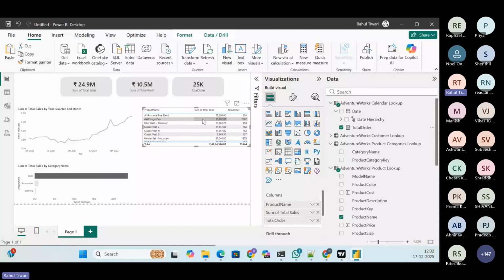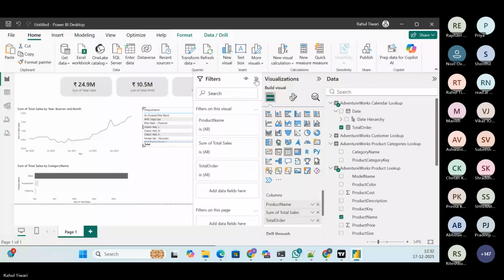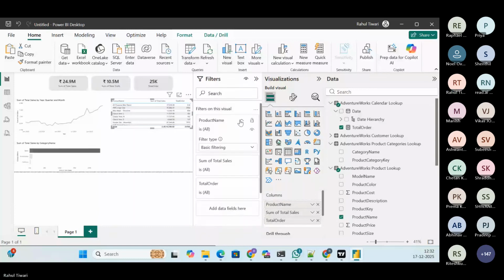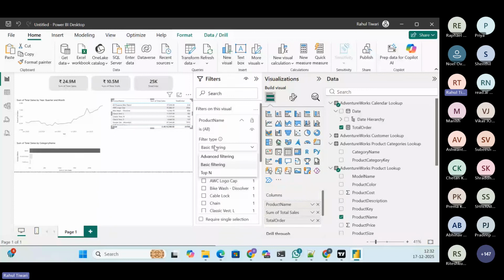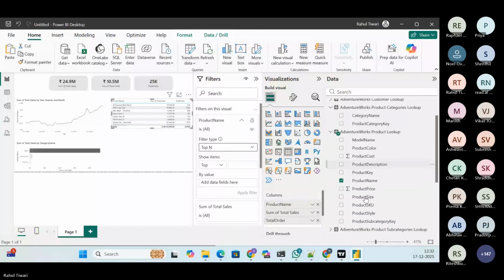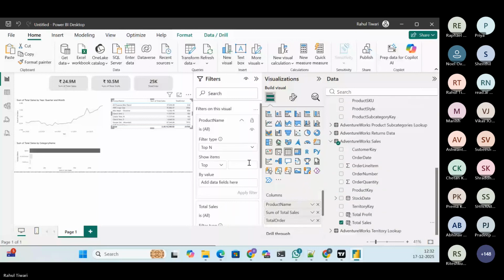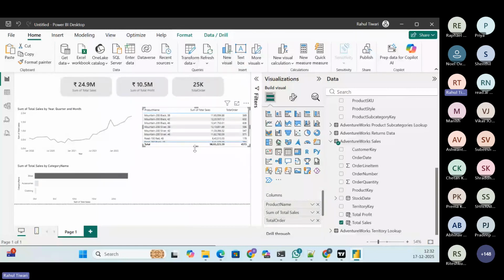So I'll go to the filter. Here you can see the product name, basic filtering. I want the top N. Top N based on what? Top N based on the total sales. Right? Top N based on the total sales. And I apply the filter. So once I do that, you can see I get this entire top 10 products with the highest sales.